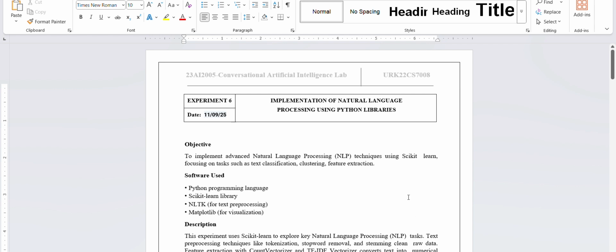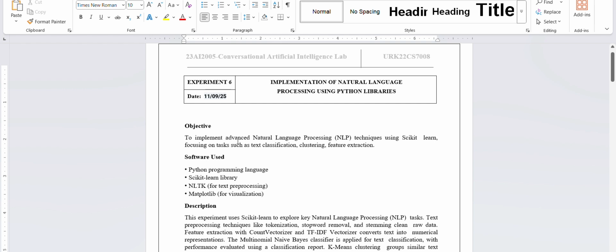Hello, hey everyone. Today we're going to learn SP number 6, which is implementation of NLP using Python libraries. To implement the NLP technique, we can use Scikit-learn by focusing on a task such as text classification, clustering, and feature extraction. The software we have used is the Python Scikit-learn library, NLTK for text preprocessing, and Matplotlib, which is used for data visualization.